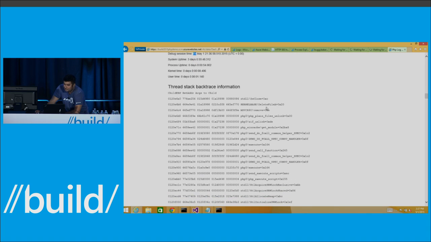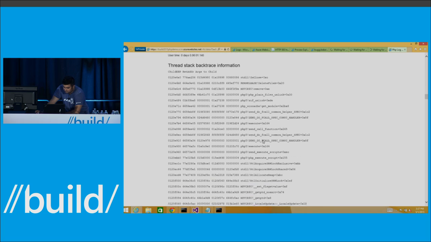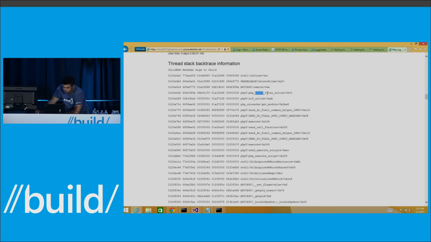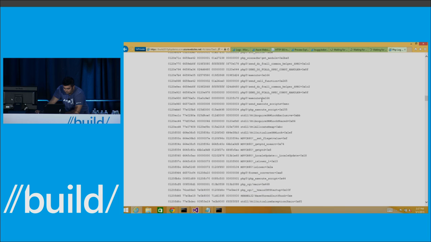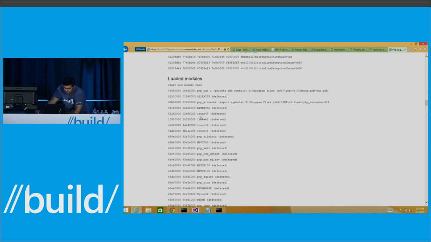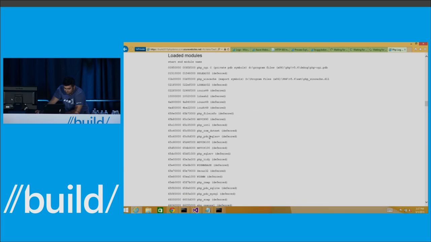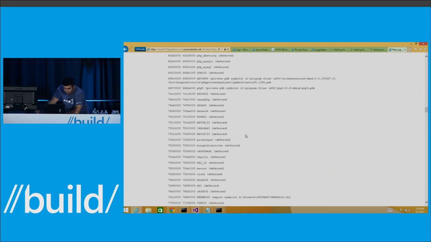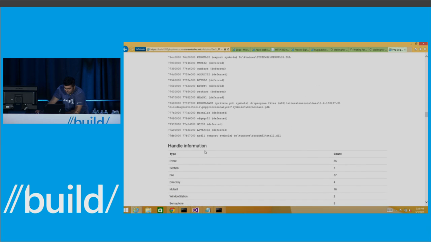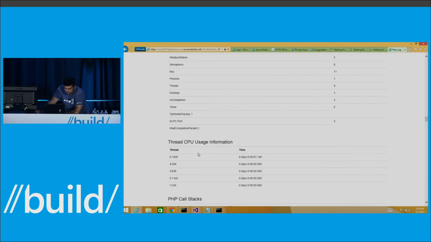It gives me a native call stack from the PHP. It seems like it was trying to do some plain file unlink operation, trying to remove and delete a file. Okay, that's interesting. And it tells me all the modules loaded inside the process. Even this is stock WordPress, people usually have modules installed. It also tells me the handle information and the CPU time.